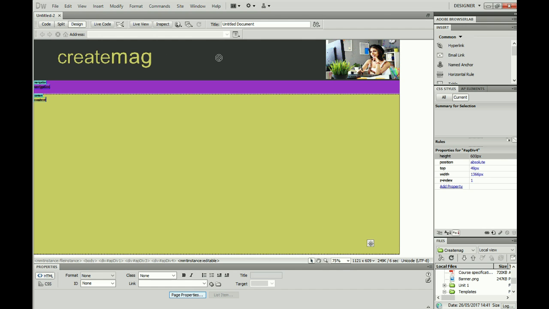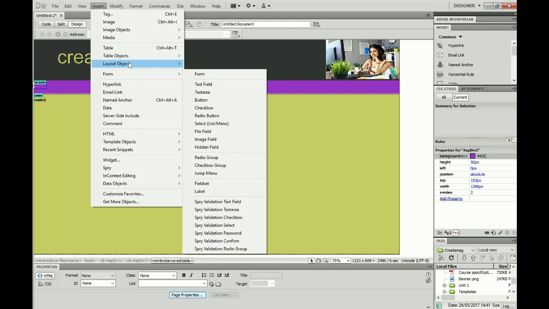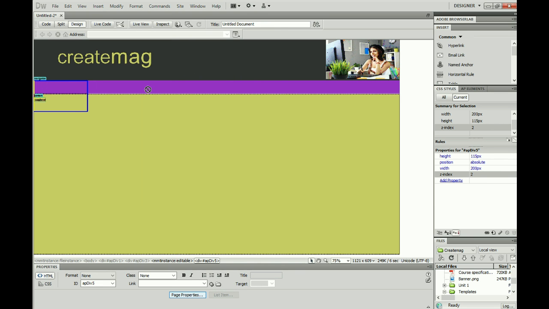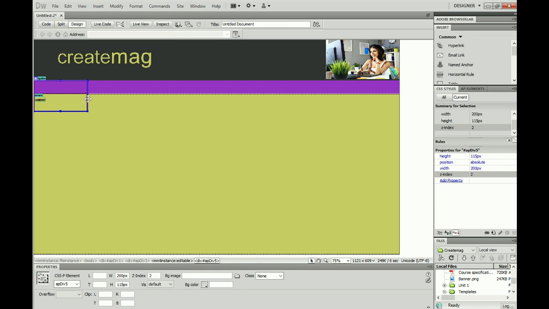It's got the banner at the top as created, and it's got the editable regions here. Now, first thing I'm actually going to do is take out the text that Dreamweaver has put into the editable area. So I'm just going to take that out, and then I'm going to insert layout object and AP div, which is exactly what we did before. I'm going to click on that AP div.